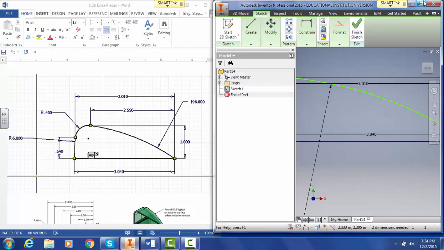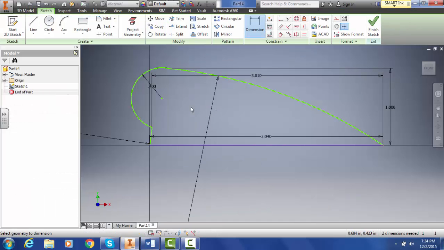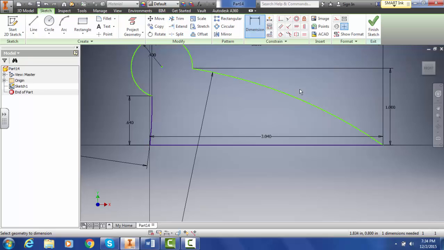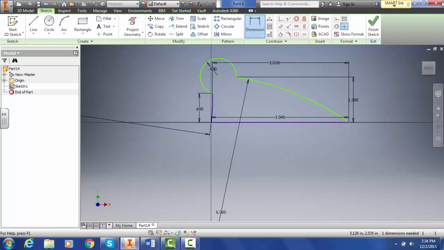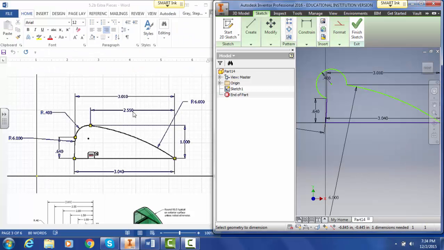So the other dimension I need is this one here. Should be 0.64, so that goes from this point to this point. Should be 0.64. So down here to here, we want that to be 0.64. Now it's taken better shape. And then last, I need to put my 2.55 in there. That goes from here to here.